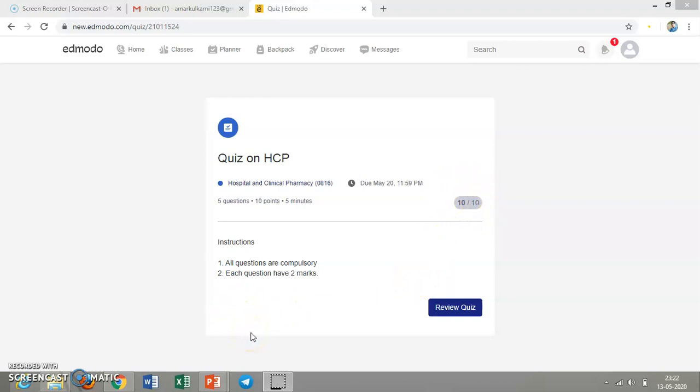So today we have seen how to join an Edmodo classroom with mobile as well as desktop or PCs, and how to submit assignments and quizzes.